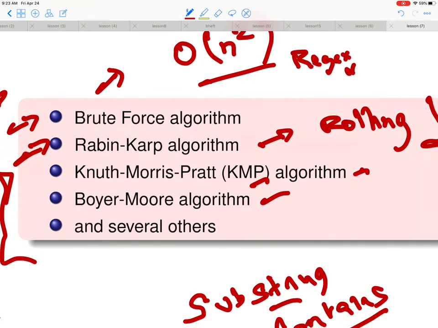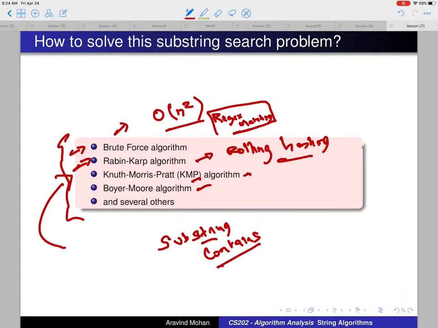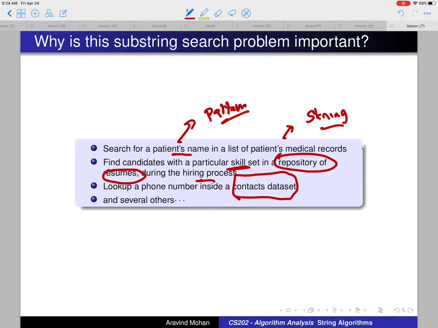So when we talk about different approaches to the substring search problem, there is also the regex matching approach that many of us would be familiar with, right? So regex matching is the regular expression matching, and that is again one of the approaches that one could use when it comes to solving the substring search problem.